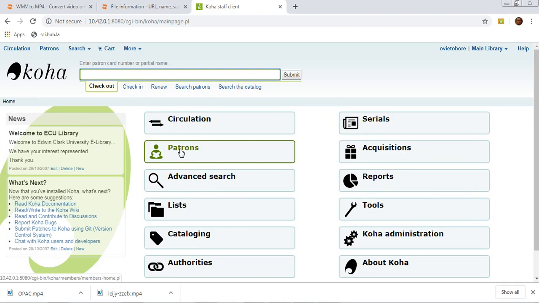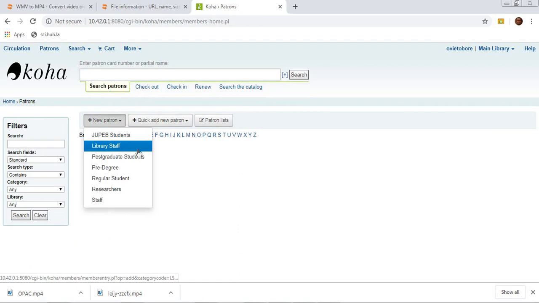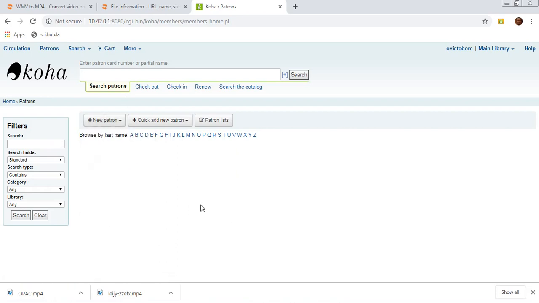Now this is the patrons module, which is mainly used for patron registration. You can see new patron, quick add new patron, patrons list. If the patron is a JUPEB student, a library staff, a postgraduate student, a pre-degree student, a regular student, a researcher, or staff, you can actually configure this to suit the programs available in your institution. That is the patrons module, where you register patrons.